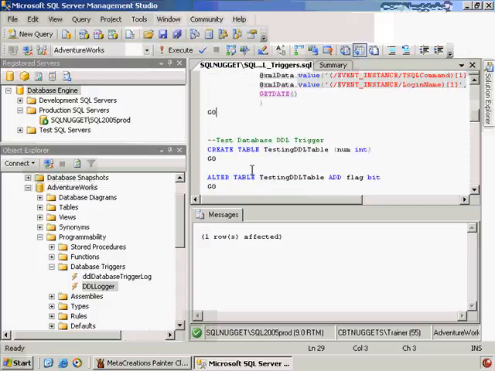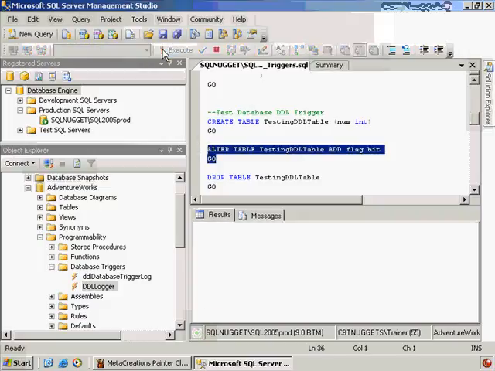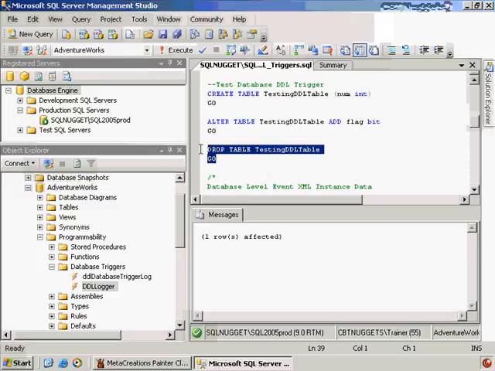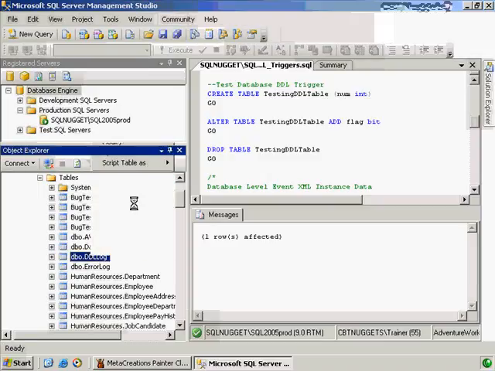And let's go ahead and scroll down here and also grab our alter table statement. We're going to add a column in here called flag with a bit data type. We'll hit execute. And then we're going to drop this table all in one shot. So we created it, altered it, and dropped it. Now, if we go into our tables, right-click on our DDL log table and choose Open Table, all of those statements should have been logged.